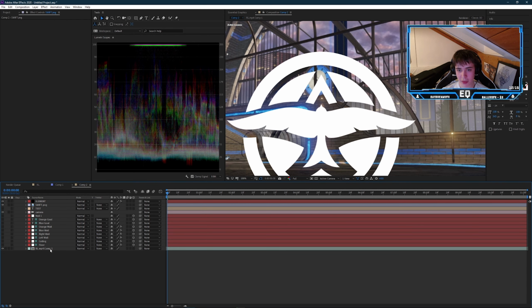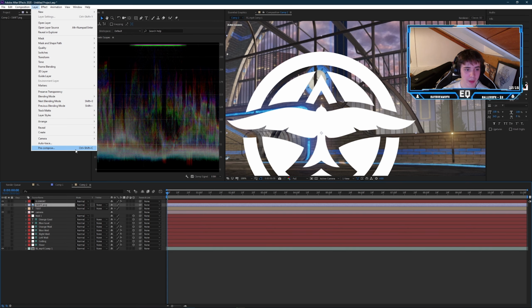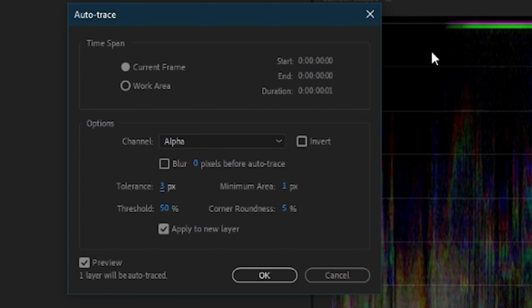Okay, and now I'm gonna showcase how you can do the same thing just with the logo instead of text. Okay, now that you have your logo ready, you wanna select the layer. I'm gonna click layer at the top and then auto trace. I'm gonna copy these settings, make sure that everything is the exact same.